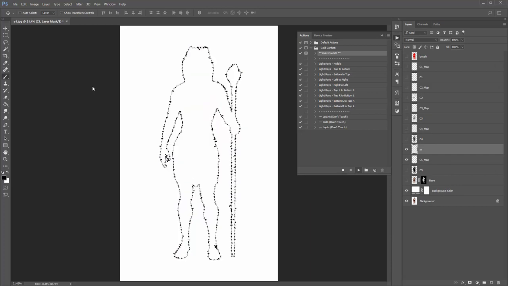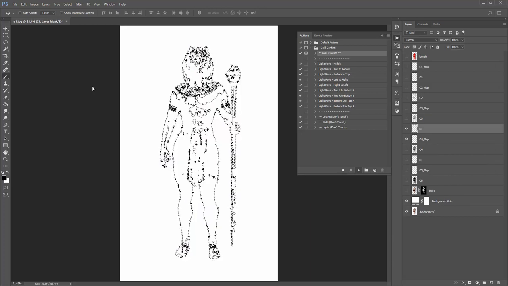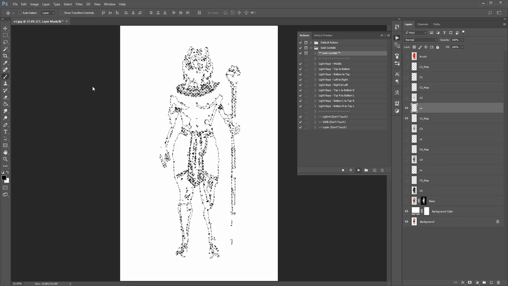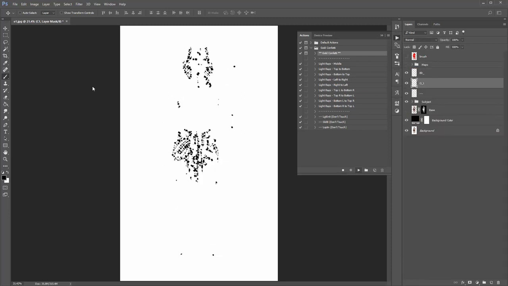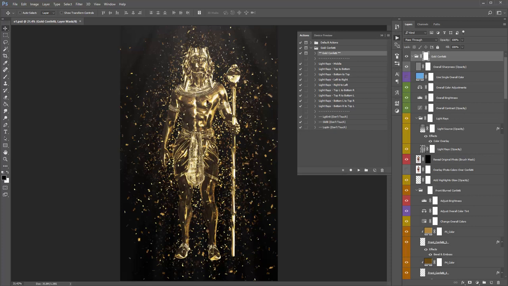The action will now run through to the end. It will take anywhere between 1 to 2 minutes, depending on the speed of your computer. So I'll just fast forward the video and I'll get to the result. All right, so the action's all done and you can see the result there.